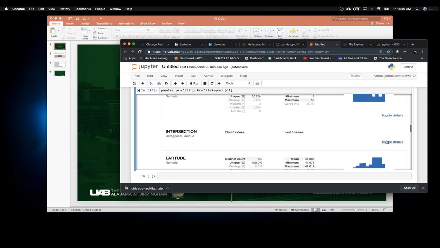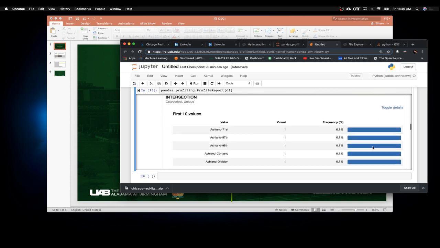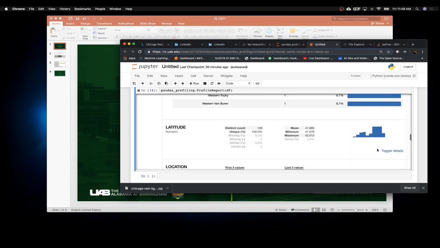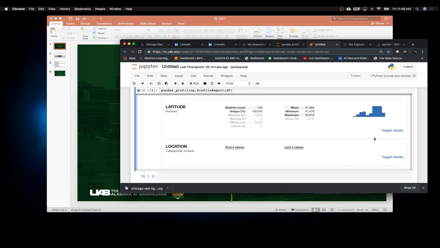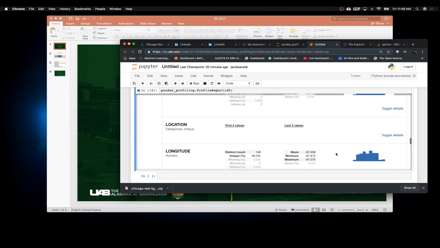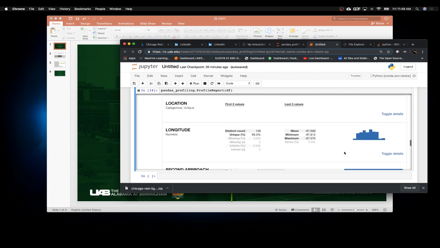Historical. All right. So intersection is again just a categorical variable. Latitude, longitude. So this is where it may make sense, like if you were marrying this table to that other table to get some other insights, it would make sense to keep the latitude and longitude because you have them in both, rather than keeping the X and Y.